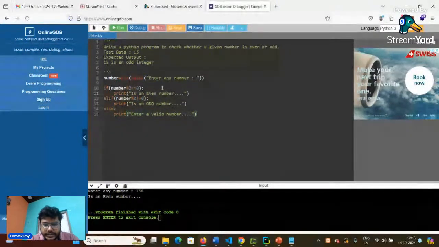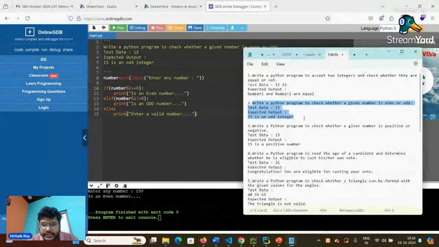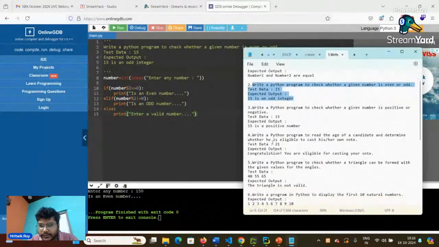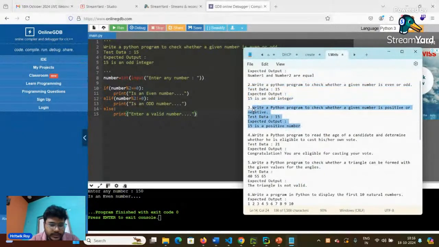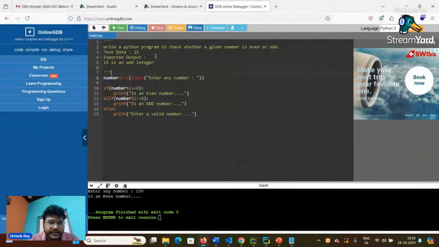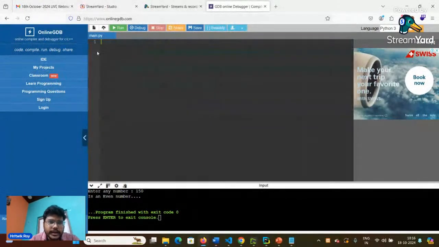Okay, so second question is solved. The third question is also very easy: write a Python program to check whether a given number is positive or negative. Here we are also using the if else condition. So just remove this code.